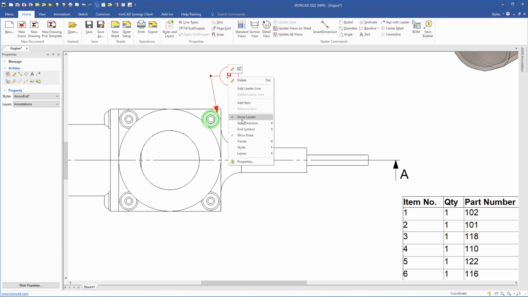So I will right click again. Then we have end symbol. Now it's set to arrow, and then we have none, but there are additional settings for that, so we will look into that in a minute. And then we have show knee. We can remove knee, and you can also show it.